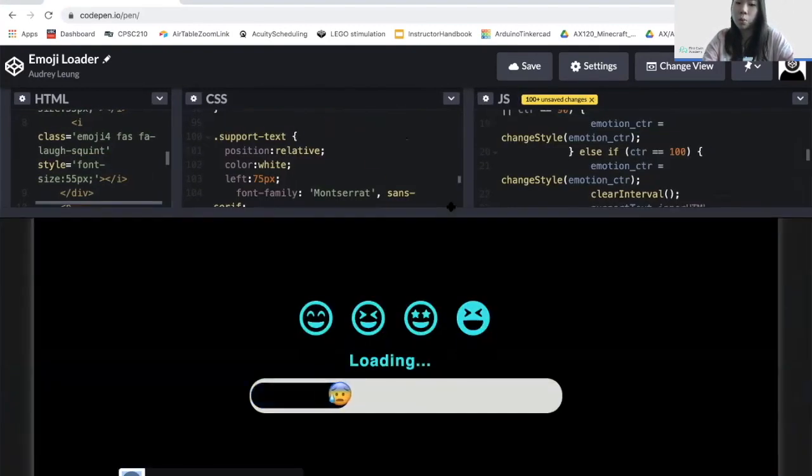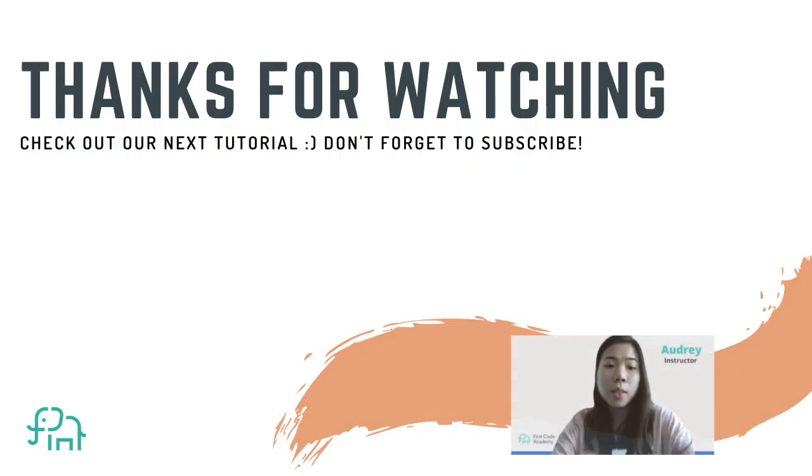Okay, so it's actually working. So you can see that moving, and then you can see that the emoji is changing. So basically that's it for our project. So that's it for today. In this tutorial, we create a web page that makes use of HTML, CSS, and JavaScript to create an emoji loader, which changes in color as it progresses and then displays the emoji at the same time.